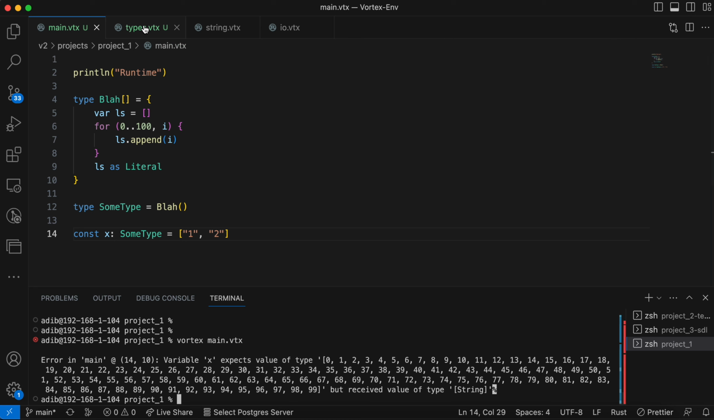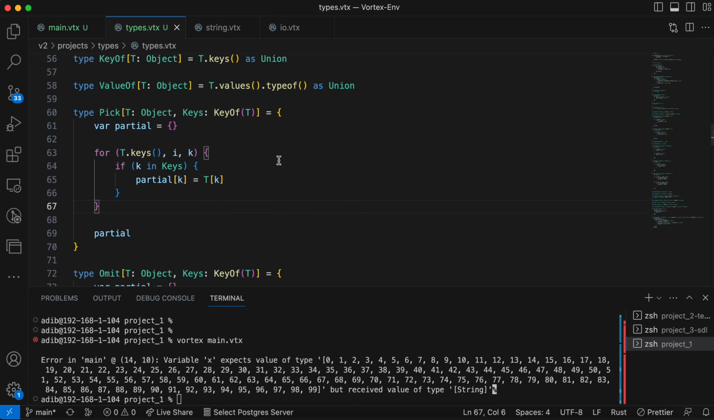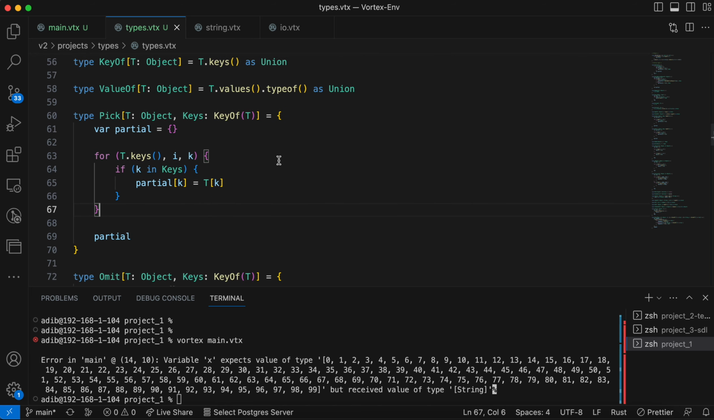So I'll show you a few examples of types that I've written before and that I have used in my code base. If you're a keen observer, you'll notice that a lot of these are actually pulled directly from TypeScript, and TypeScript offers these as utility types. I've just basically mimicked those in Vortex. But let's have a look at a few of them. Let's have a look at pick, for example.